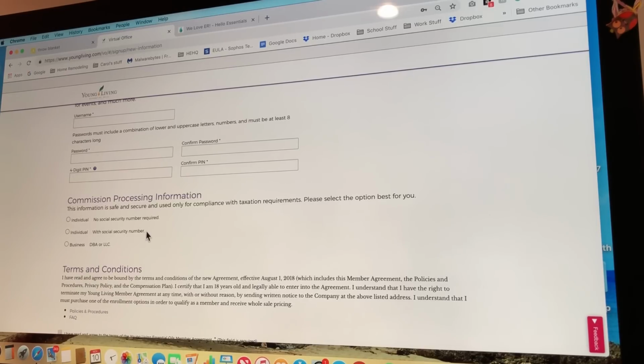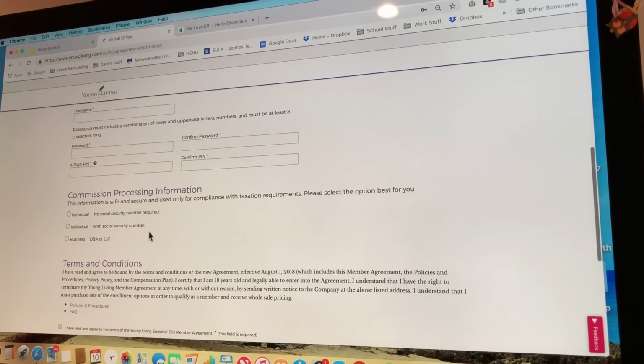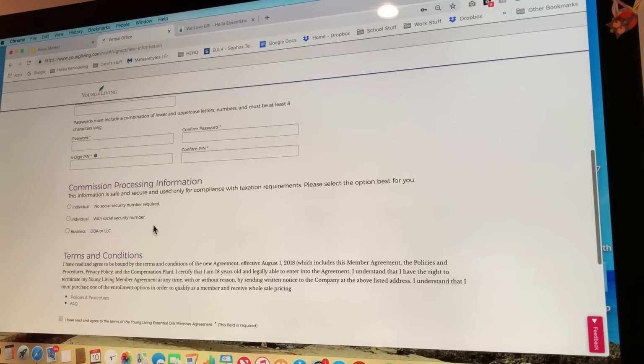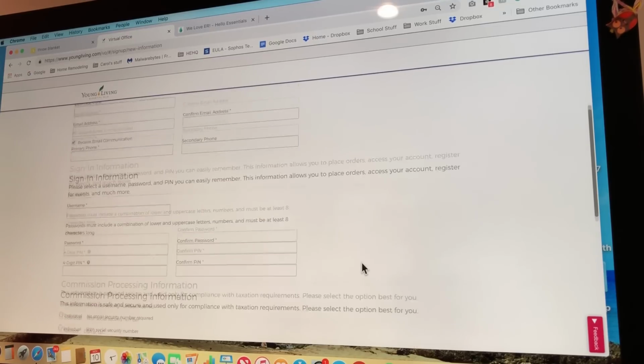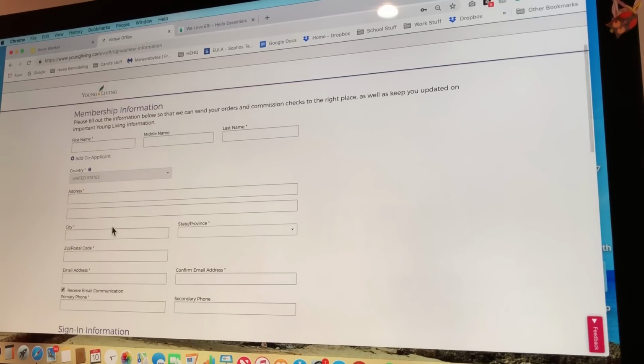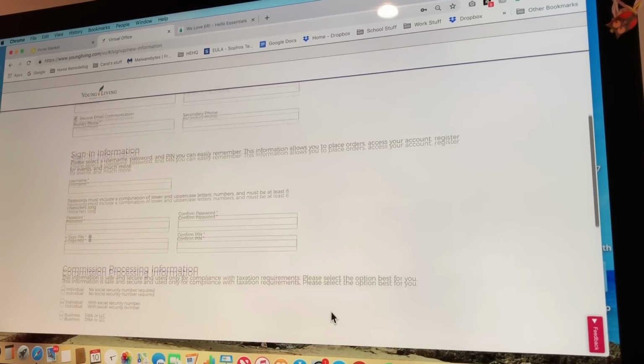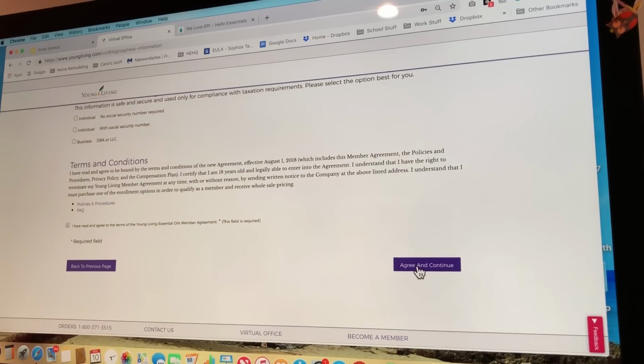And then once you earn $600, Young Living will start sending you a 1099, and that's why they need your social. But up until that point, they won't be using your social. So if you are not planning on selling, you can just not include your social security number. And if and when you happen to sell $600 in a calendar year, then it'll ask you for your social security number. You're going to review the terms and conditions and click I've read and agree to the terms of the Young Living Oils member agreement. Now, because I haven't filled all this stuff out, because I want to preserve my privacy and don't really want to make up an account, I'm going to click agree and continue.